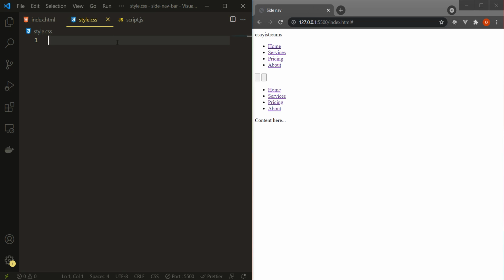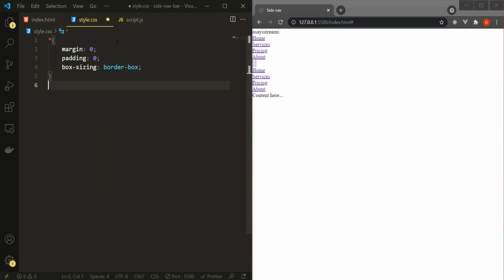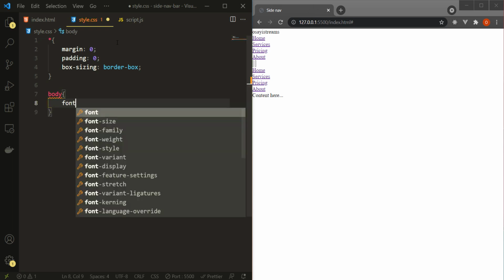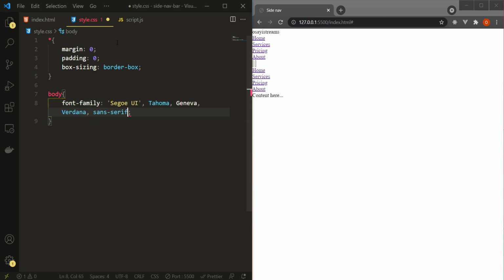Alright, so first we are going to do a couple of resets using the universal selector. We'll reset the margin to 0 pixels, the padding to 0 pixels, and the box sizing to border-box. Save. Next, we are going to apply a font to the body. Font family, and we'll go with Segoe UI. Next, we are going to give it a color of dark gray.